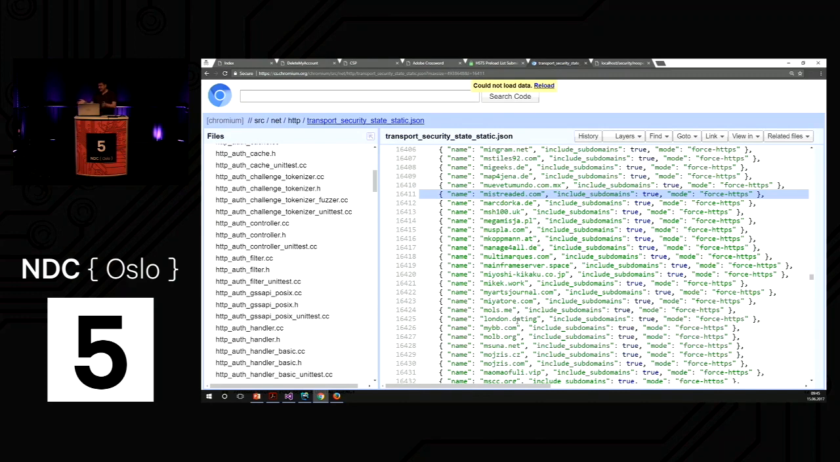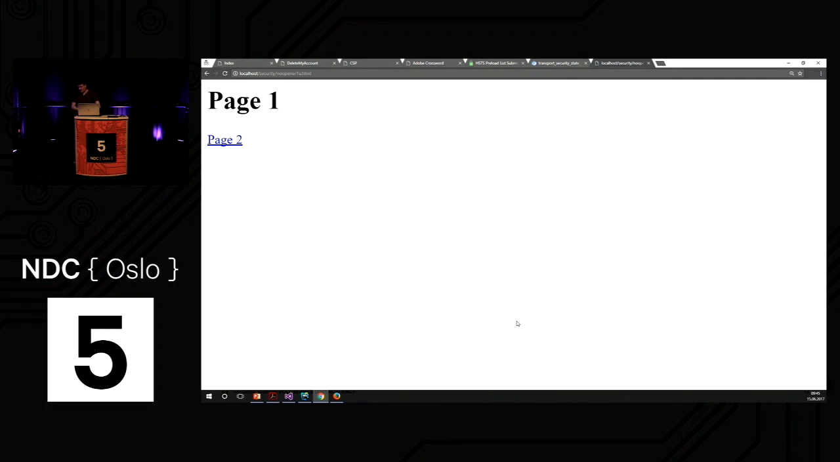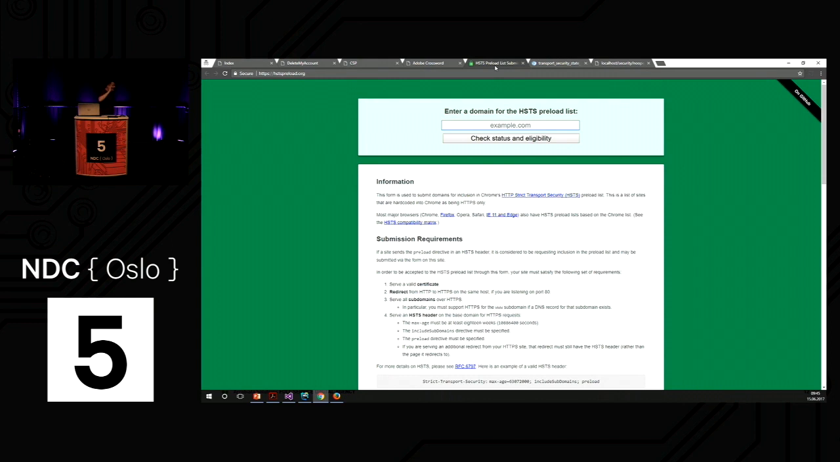And why are there these private or, let's say, non-Google domains in that list? Because you can add your domain to that list. There's a mechanism. Your domain has to send out certain headers, but basically you can add yourself to that list, which I think is pretty useful if you use HTTPS throughout.